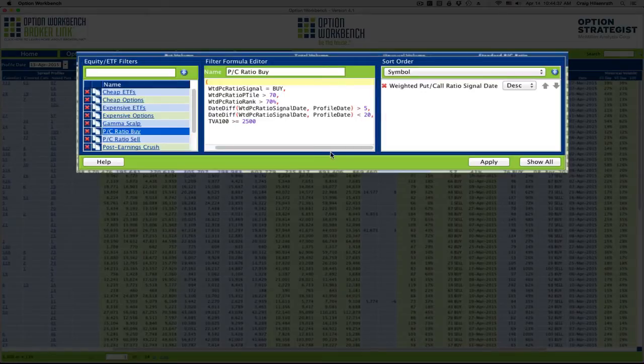The next two criteria illustrate some other important new features of filtering as well. First, I want to make sure that the signal is confirmed by at least 5 days of trading. To do this, I use the new date diff function to measure the number of days between the weighted ratio signal date and the newly available profile date field.